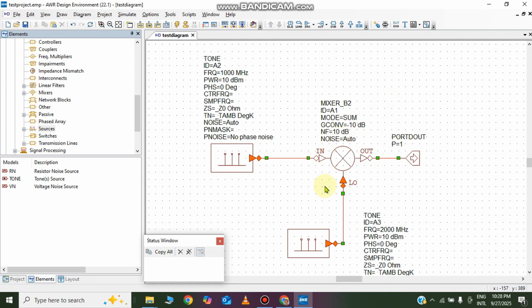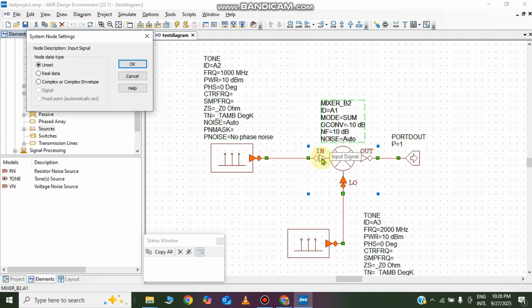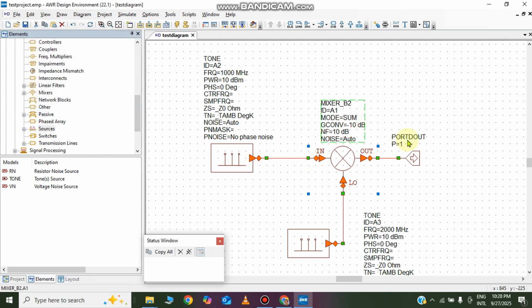Another setting I need to do is, as you can see, this is orange color. This means it is complex form. If you move your mouse over here, you see a circle coming. You just double click, then you set up this complex form, complex envelope. Click OK. Okay, now it has changed.